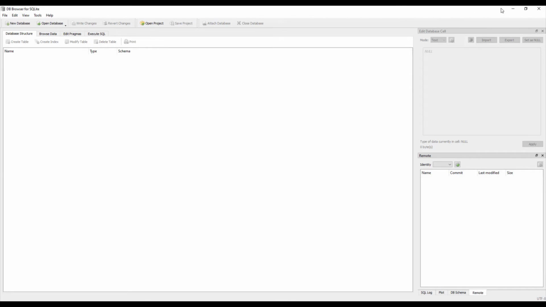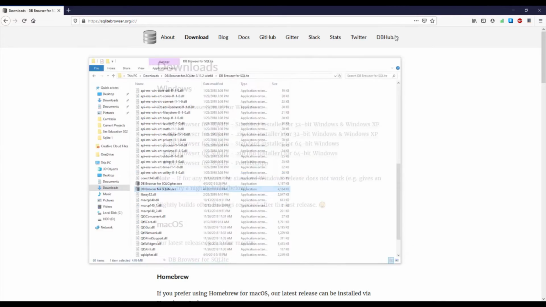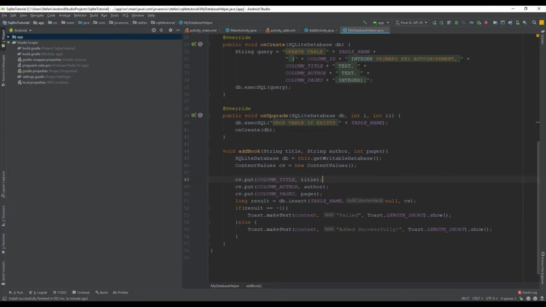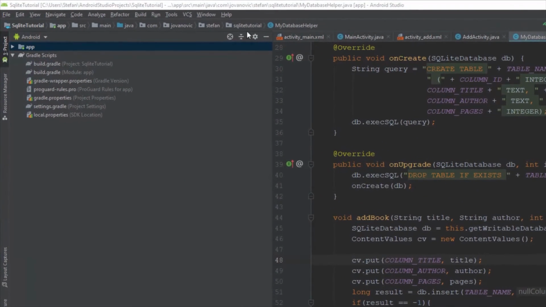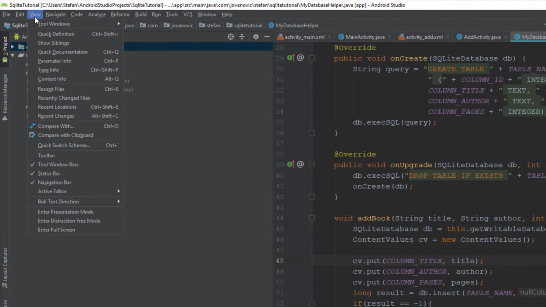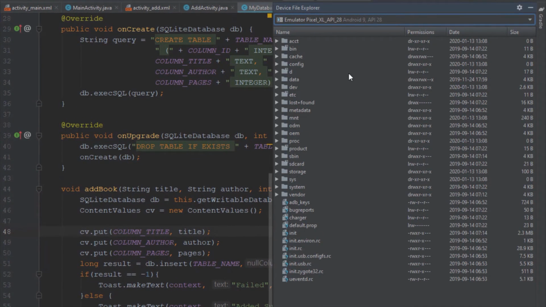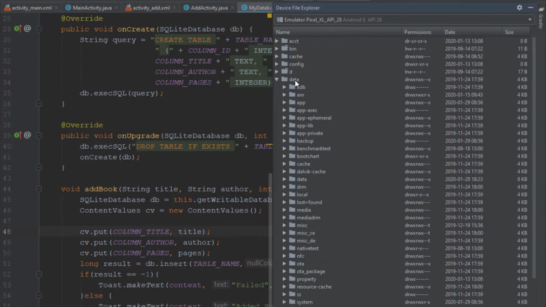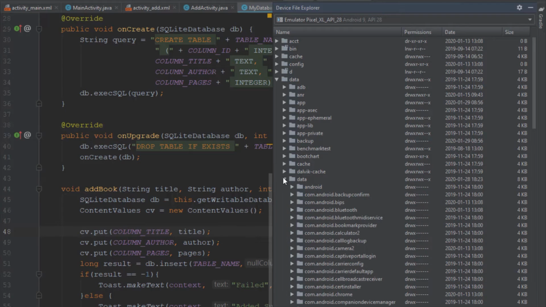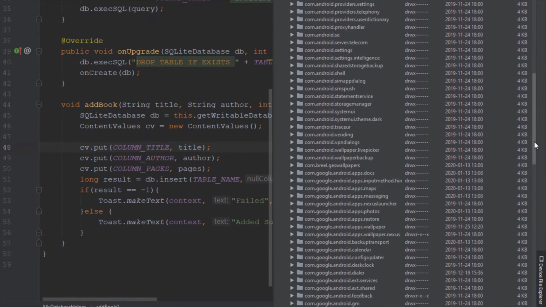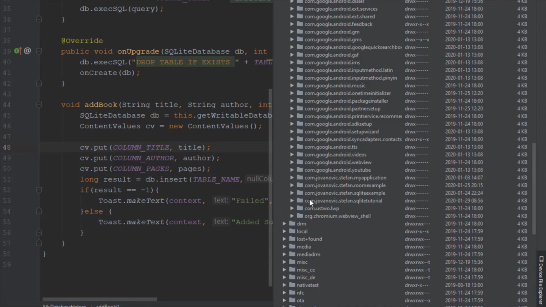Okay, so before we open this database, we need to export our database from our Android emulator. In order to do that, it's very easy, don't worry. Just click this View and then Tool Windows, and then we have a Device File Explorer here. So click that, and on the right side you will see this file manager. Select your device on which you are running your application, then select data directory, then data directory again, and here you are going to see all the applications you have on your device.